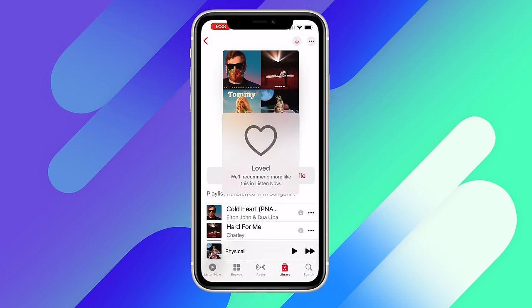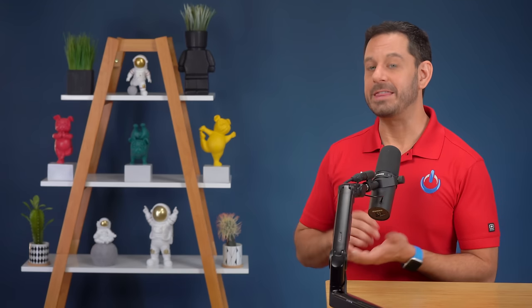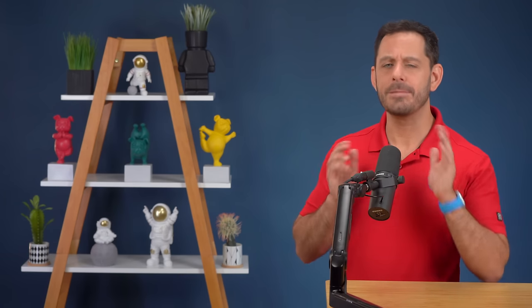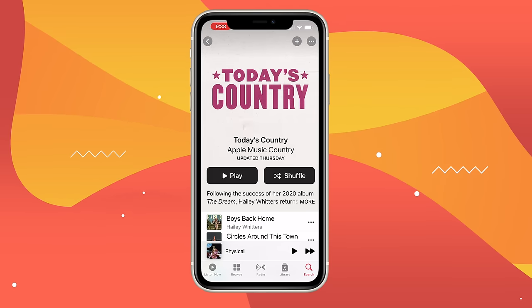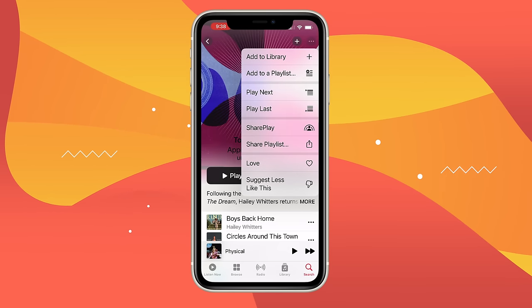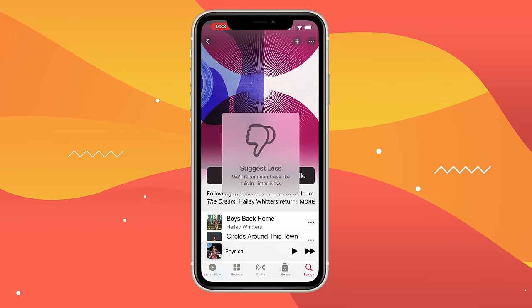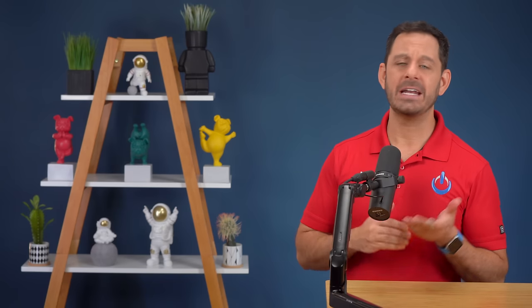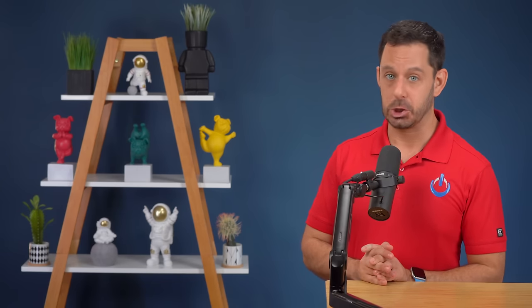Another thing that we can do to help train the algorithm is to teach it what kind of music we don't like. For this example, I'm gonna use country music. Sorry, country fans. So what I'm gonna do is go into this playlist for today's top country hits, tap on those three dots at the top, and then hit Suggest Less Like This. Now, all you have to do is repeat that for any other genres that you don't particularly care for.